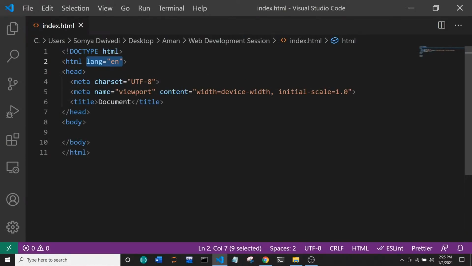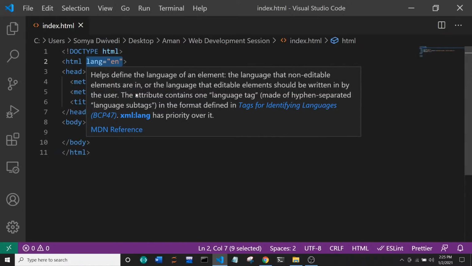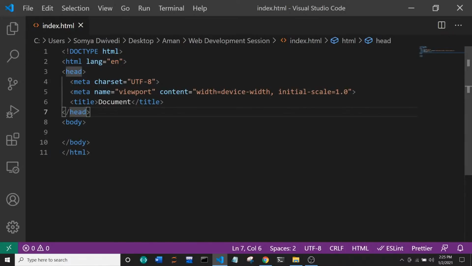I'm zooming it. I hope it is visible to all. Yes. So this means that we are using English language, not for us to understand that it is English, because there are some screen readers. So for visually impaired people, these screen readers will read the document. So for them, it is important to tell the browser that we are using English language.